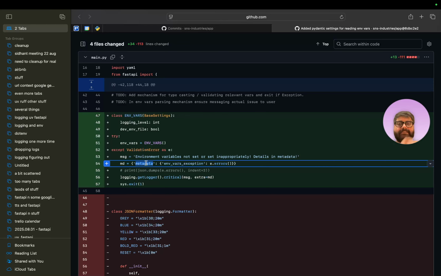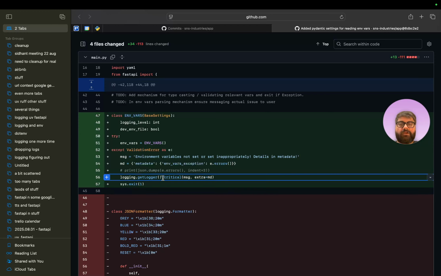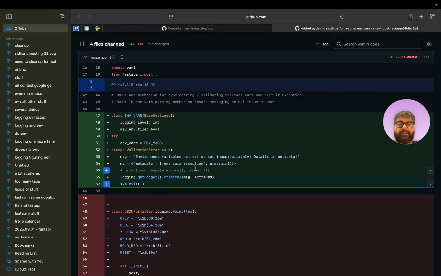I can just pass metadata and pass this whole thing in, and it just worked like a charm in logging. logger.critical with the message and extra, and I was ready to go. That was enough, right? That basically gave me a really nice printout and everything, even colorized it for me.